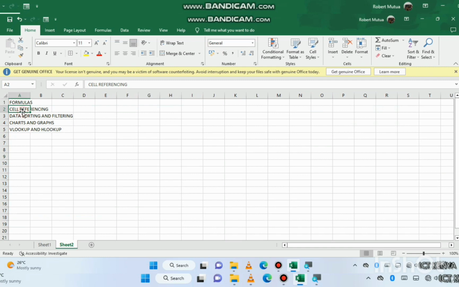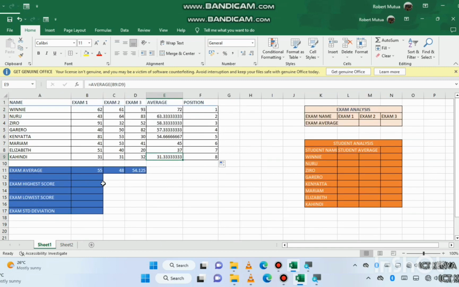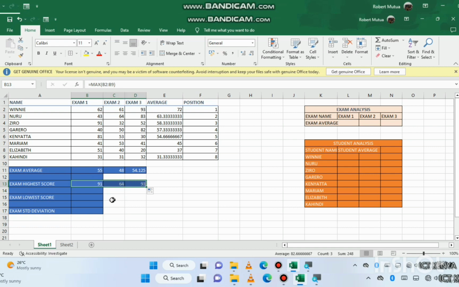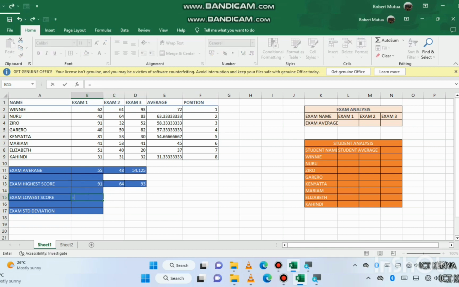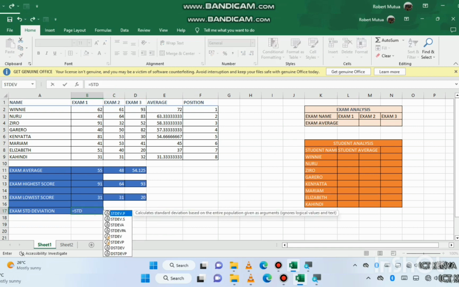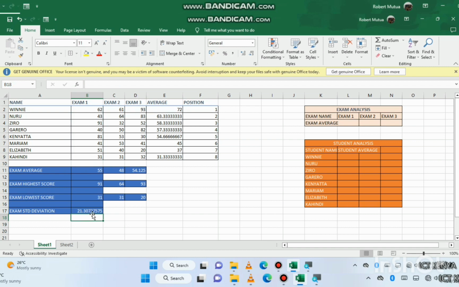So we have already tackled cell referencing. Therefore, let us wind up with the other functions where possible. So exam with the highest score, and this one will be equals to max, into bracket the range of all of them, and then this one will be 91, and by copying it across it will apply. Exam lowest score is equals to min, into bracket the range of exam 1, all of them, and then copy to the others. And then we have standard deviation, again equals to STDEV, standard deviation into bracket the range, and we're going to get 21 for the first exam and 28 for the last exam.